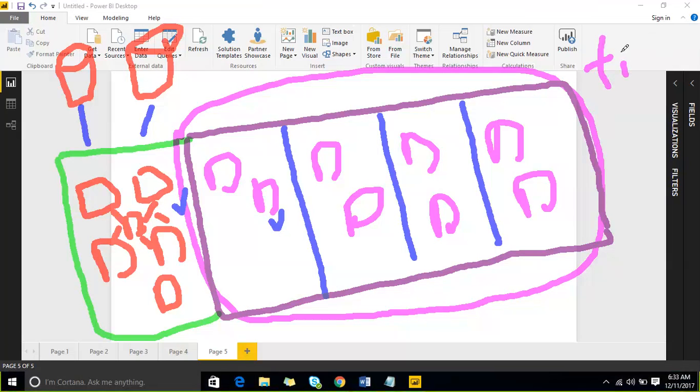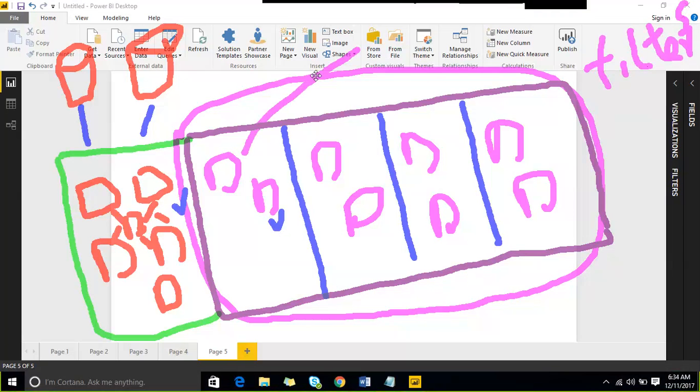If you want to hide data from users, you have an option called filters. There are 3 types of filters. Those are visualization level filter, page level filter, report level filter. Understand the point very clearly.